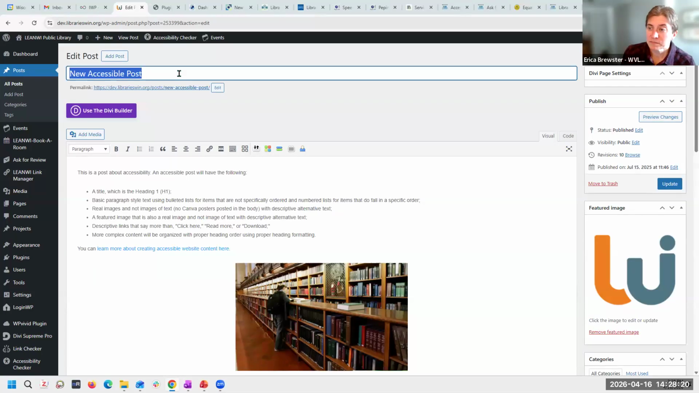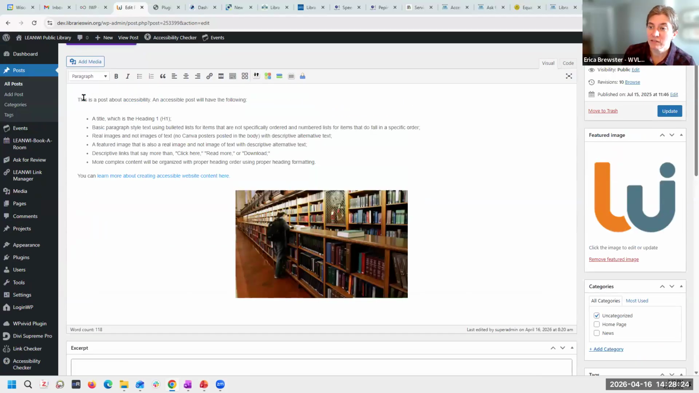I have a title, I have a slug, I have a post about accessibility, and it says these are the features of an accessible post. I have a title, which is my H1. I have some basic paragraph style text. I have real images that are not images of text. Notice this is just a picture. It is not a bunch of words within a picture. And it has descriptive alternative text.